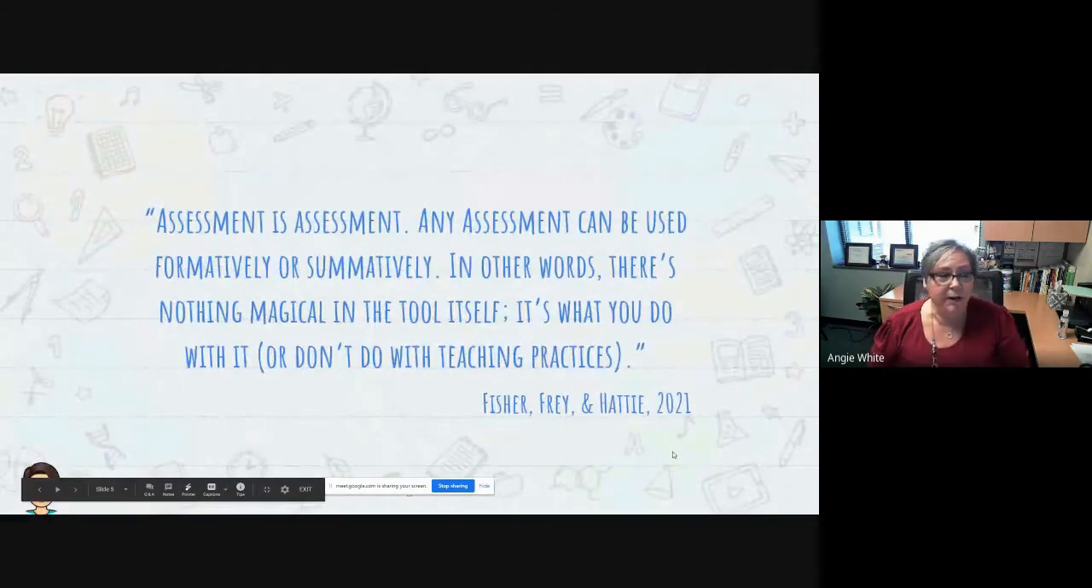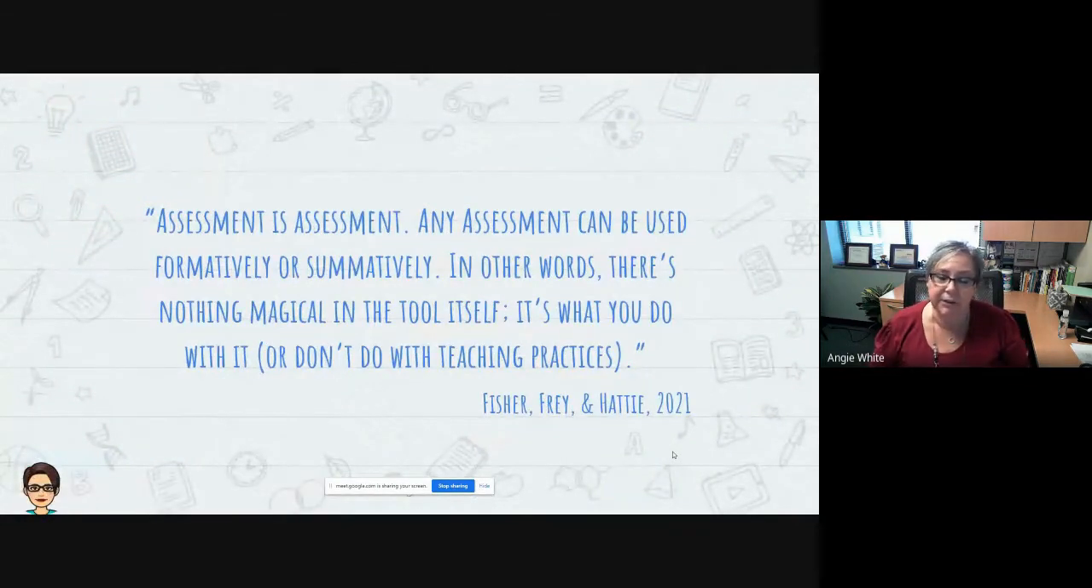And as we were preparing, we were looking at different sources of research, and Fisher, Fry, and Hattie have a new book out called the Distance Learning Playbook. And this quote really stood out. It says, "Assessment is assessment. Any assessment can be used formatively or summatively. In other words, there's nothing magical about the tool itself. It's what you do with it or don't do with teaching practices."